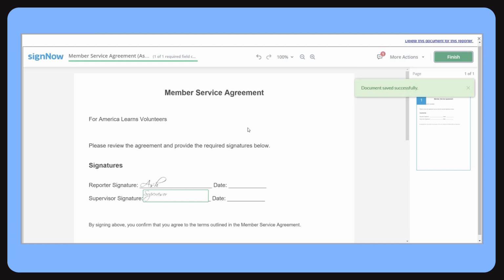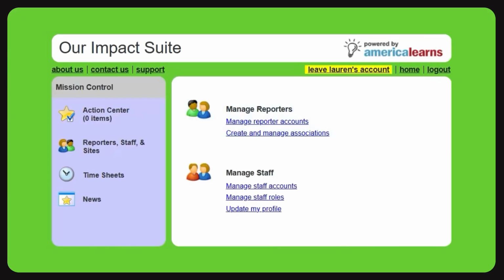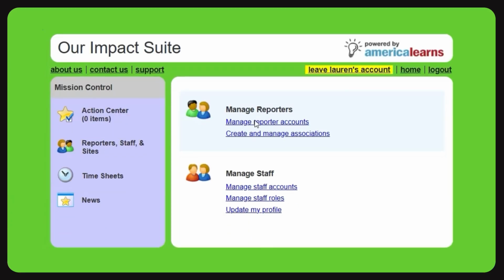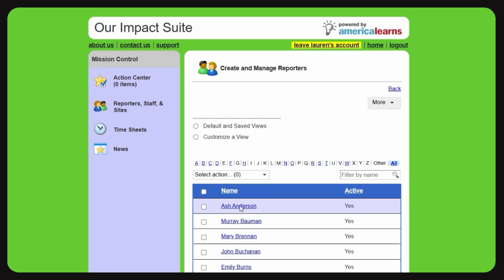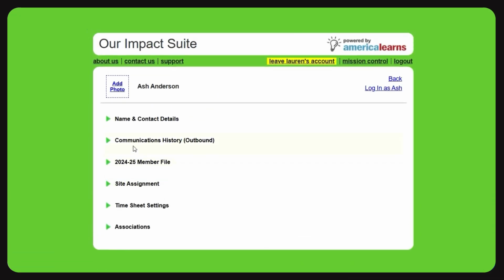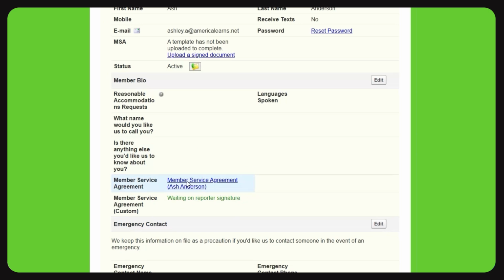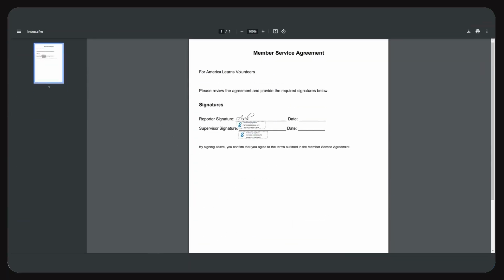Now let's explore some ways to find that document within the Impact Suite. The fastest way to find a fully executed document for a single reporter is to navigate directly to the reporter's profile. To do this, click Reporters, Staff, and Site, then Manage Reporter Accounts, and click on the reporter's name. Once you're in the reporter's profile, navigate to the field and click the link to open the document.